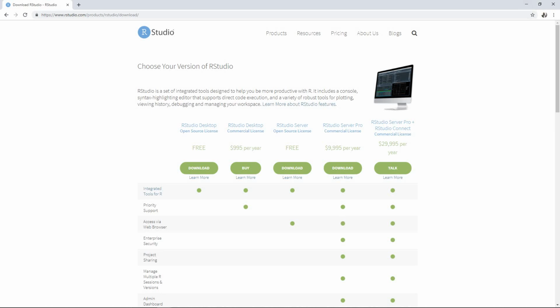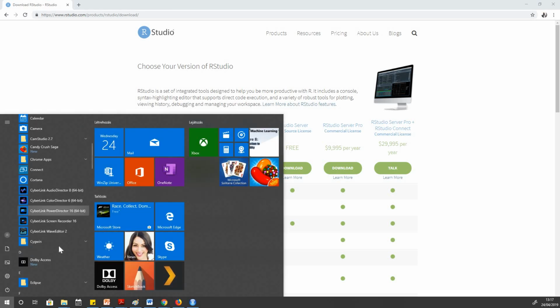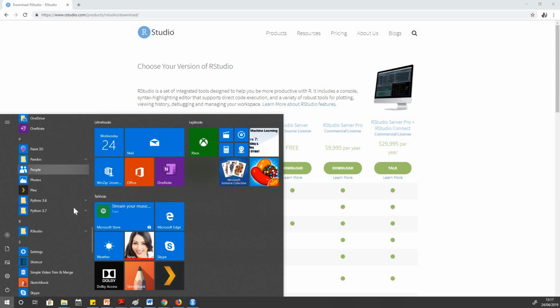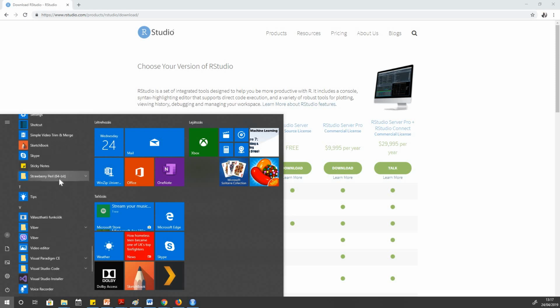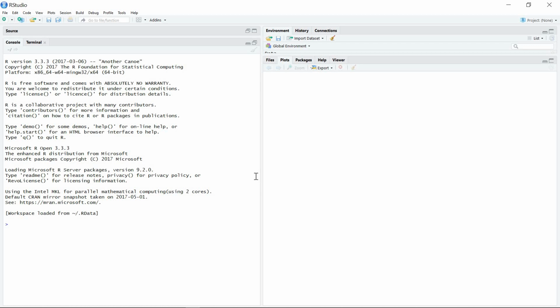So after installing it, if you go to programs, you can simply see it there. If you scroll down, you'll see RStudio. Just go ahead and click on it to open it, okay? If you open it, this is what you'll see.